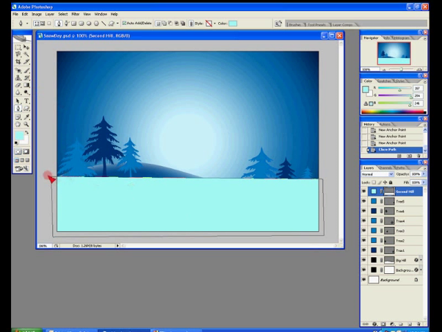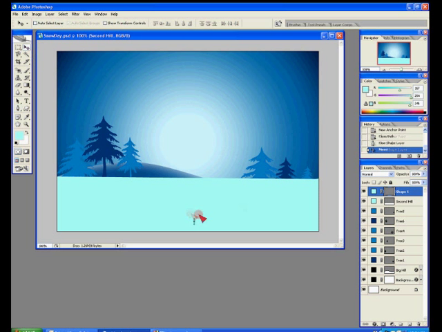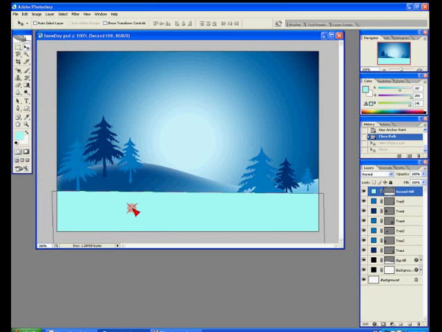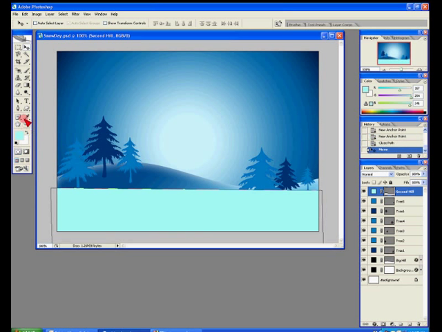Alright, and you notice I made it a little bit too tall maybe, so I can just move it down here. Okay, just move it down a little bit. Now I can grab my add an anchor point tool and add some anchor points, and I'm just going to create a little set of rolling hills again. This time I'm going to add a bunch of anchor points.